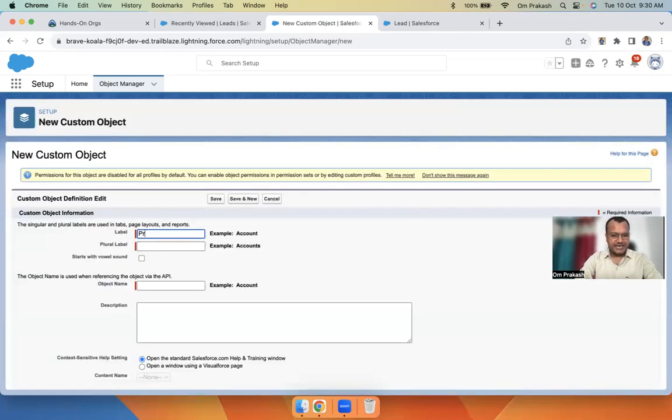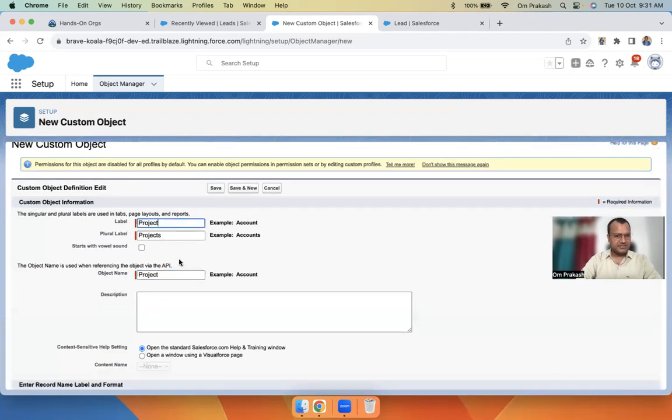Let's give the name project. Plural name, projects. The object name is automatically project, because the label is automatically copied here. If it were project info, just for example, now notice the behavior, it would again be project underscore info. So it's coming automatically. Let me remove this and go directly with project. You can change this, but let's keep this similar to the label.